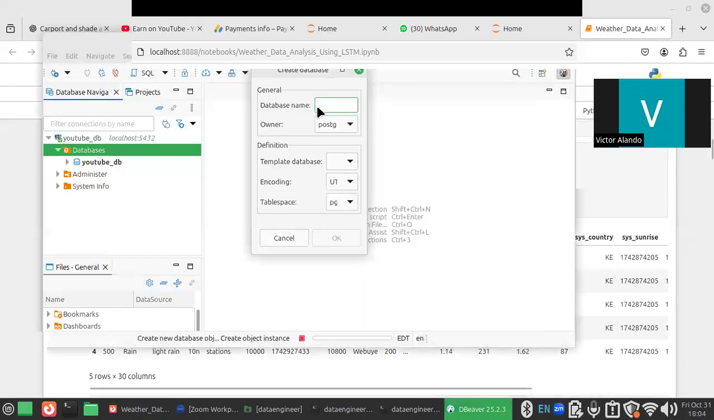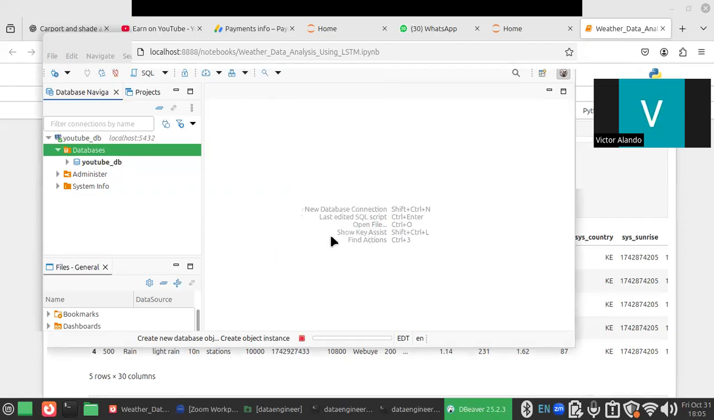So come back to dbeaver and give it a name. Sorry for that silence. I was talking to someone. Sorry. So you give it a name, weather_DB. Now we have to give it an owner. The database owner is Alando. That is my database. You can also give it your own user, suppose you had created a user in the Postgres database on your machine. So you just click OK.